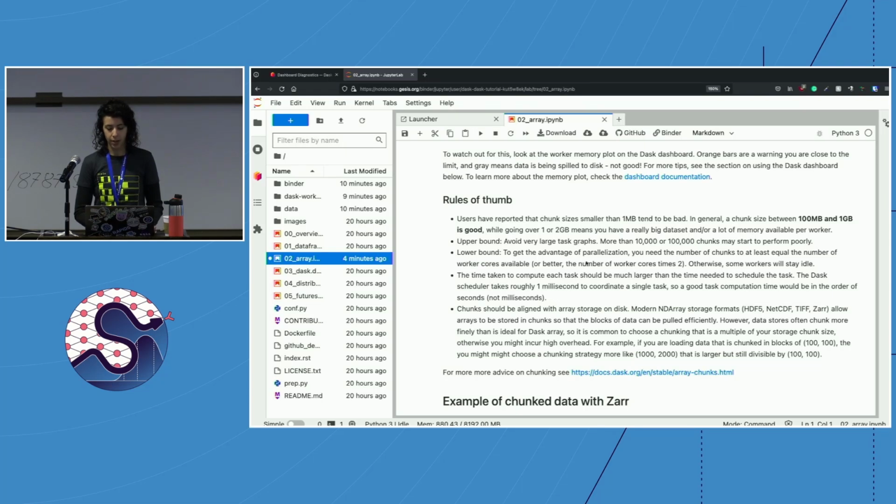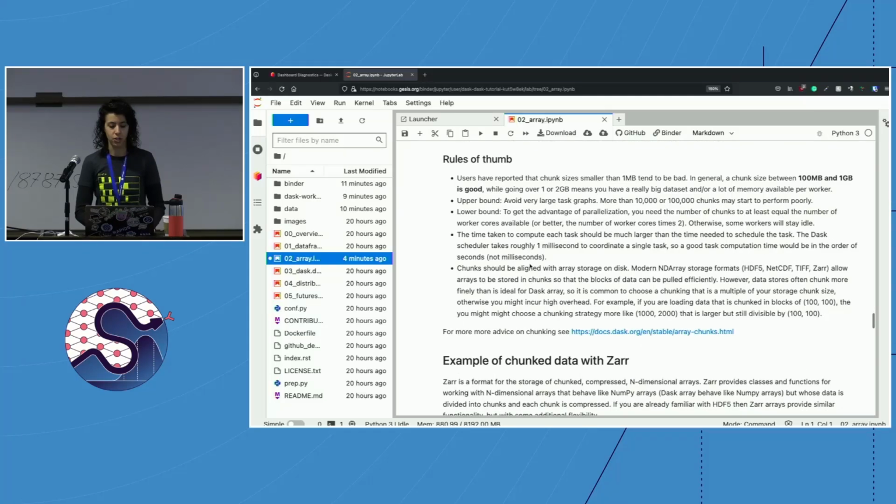As a lower bound, you want the number of chunks to be at least equal to the number of workers that you have. So if you have 4 workers, let's get at least 4 tasks, and ideally multiples of 4. If you get way too many, that might be a problem. And if you have 4 workers and choose 3 chunks, there's going to be 1 worker sitting there doing nothing. So you want to take that into consideration.